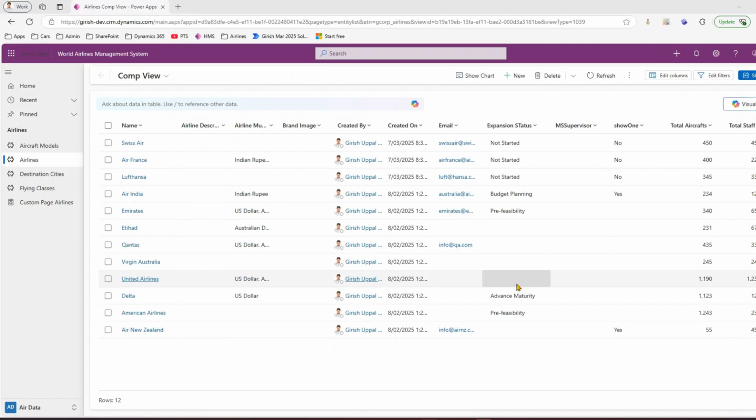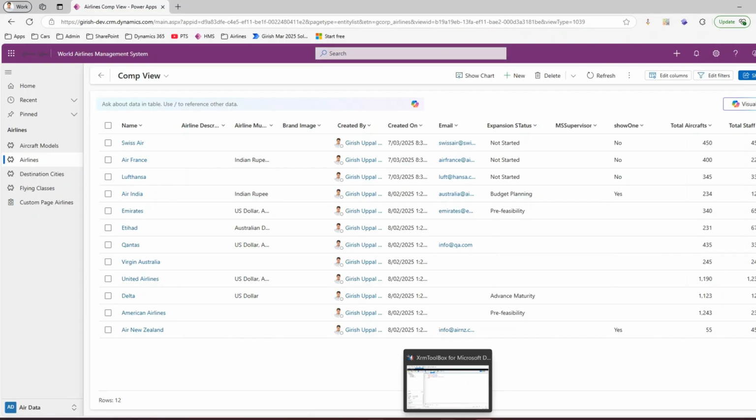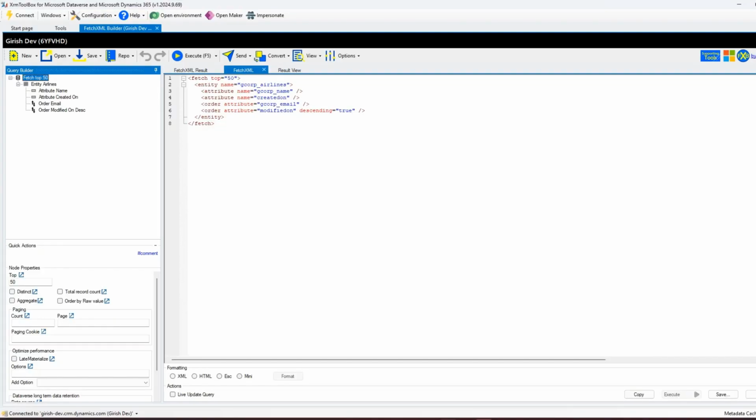So let me show it in action. This is the model driven app which I have created. It has a list of airlines, and it has some fields like total aircraft, total staff, airline description, currency, and so on and so forth. I'm going to make use of the XRM Toolbox tool. Here I have the FetchXML Builder tool, which I have already installed, so I'm going to make use of that.